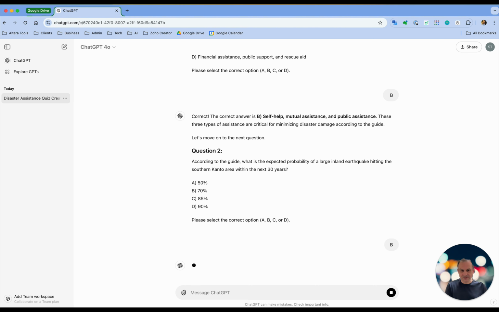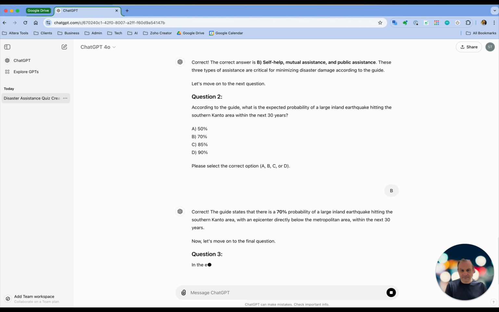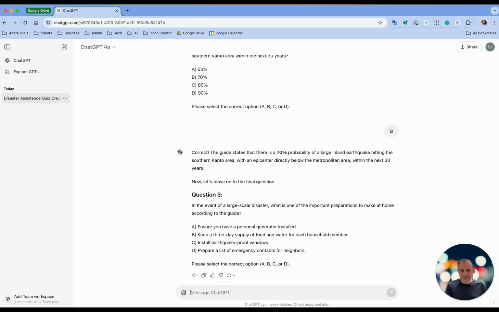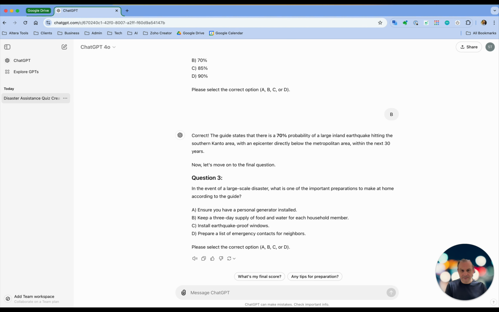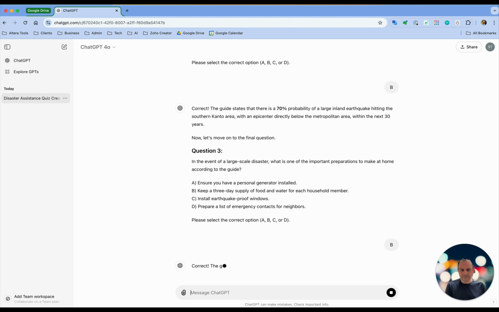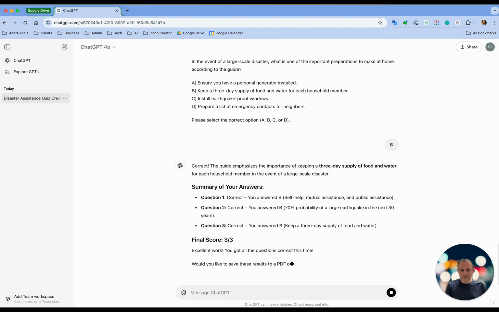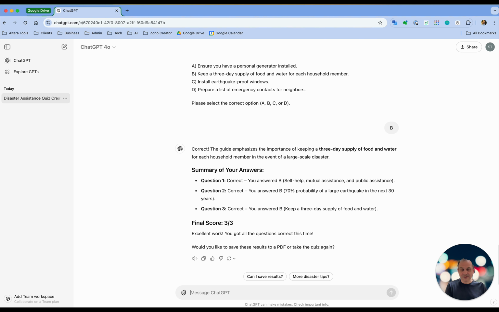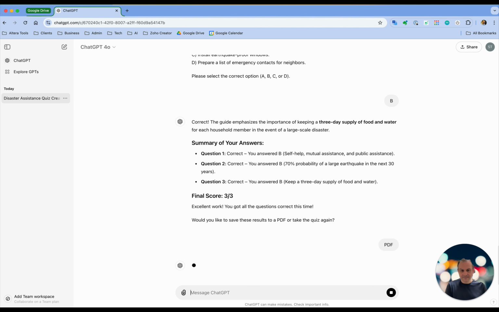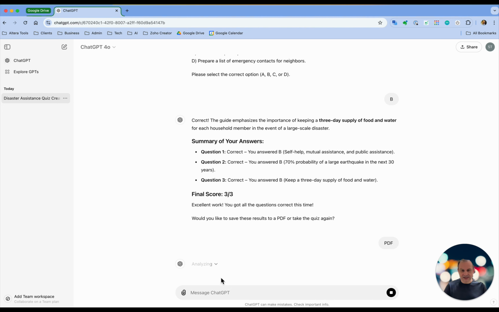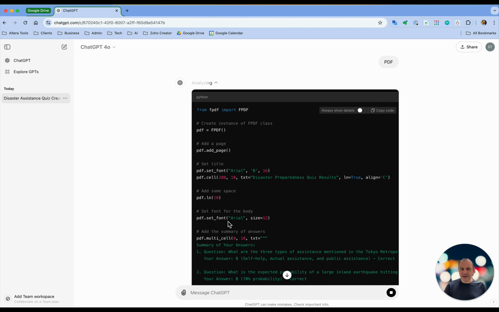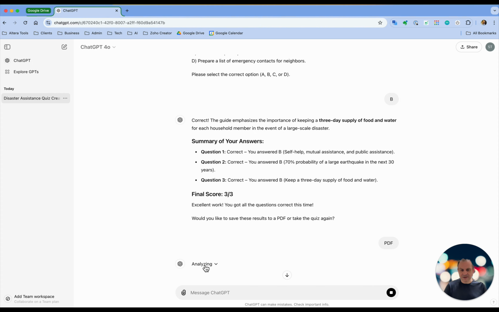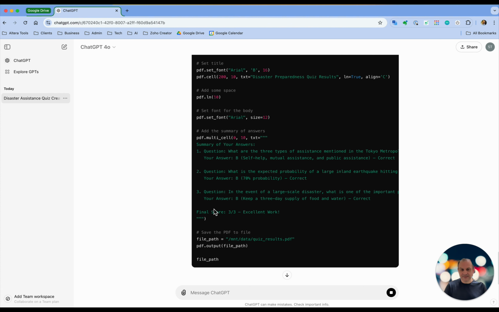Okay, so I know this answer already. And the final question, can I get 3 out of 3? There we go, we got a good final score of 3 out of 3, so I'm happy with this score now. So I can ask to save to a PDF. And here we see ChatGPT says analyzing, but it's actually preparing the PDF. You could just click on this to see anytime what ChatGPT is doing.